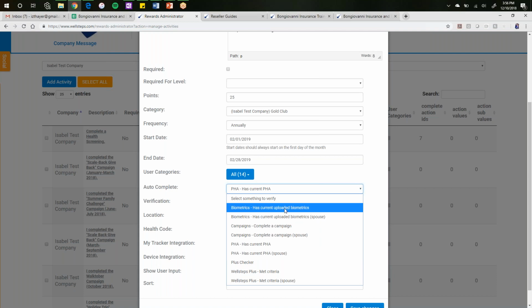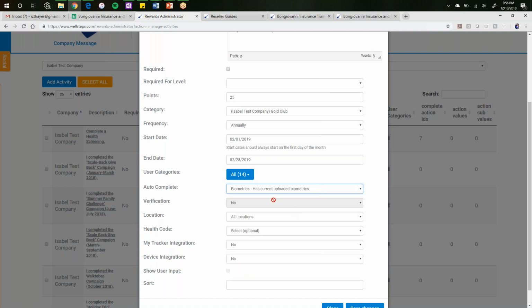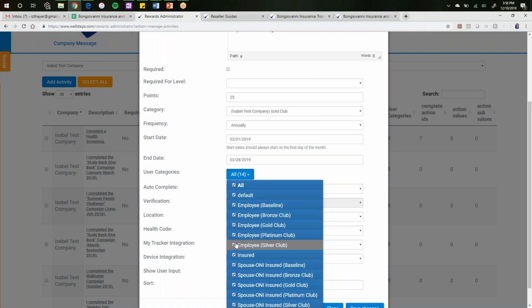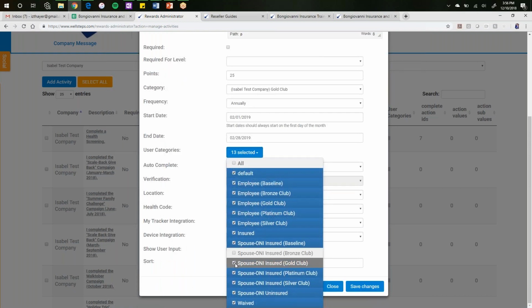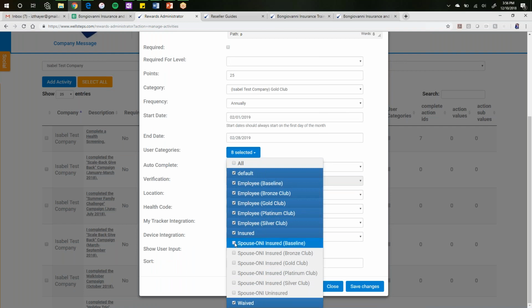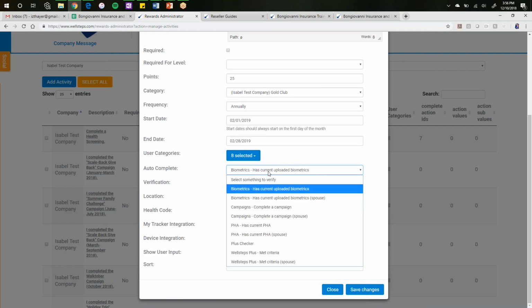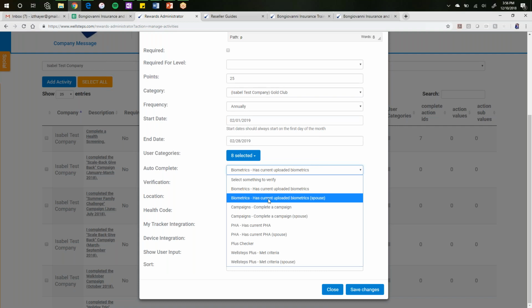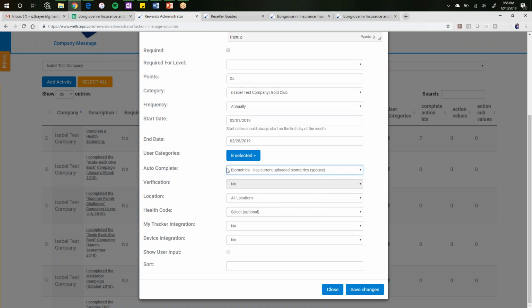So you would want biometrics right here to be for both the employee and the spouse. And then if you wanted to set up an activity just for the employees to see their spouse completions, you would uncheck the spouses. So this activity would only show for the employees. And then you could select biometrics for the spouse. It can be a little bit confusing because you'd think that this one would be used for the spouses, but what this actually does is show spouse completions to the employee. Does that make sense?